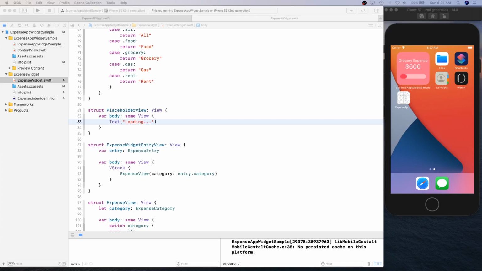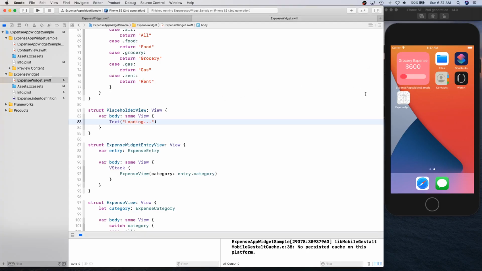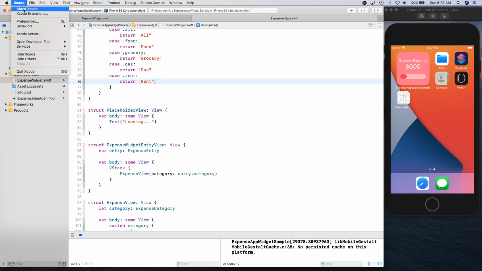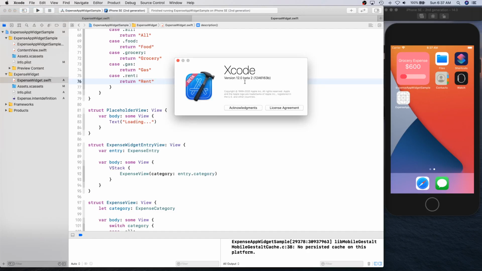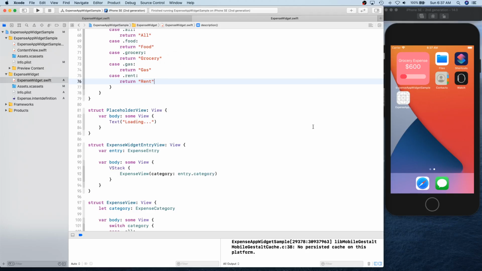Okay, but before we actually go on and create that example, I wanted to circle back on last video's discussion where we were having that issue with Xcode beta 3, where you could not configure the widget based on different categories that we created with intent definition. So what I ended up doing is downloading Xcode beta 2 again. As you can see, it's Xcode version 12 beta 2. So I'm no longer running beta 3, I'm running beta 2.